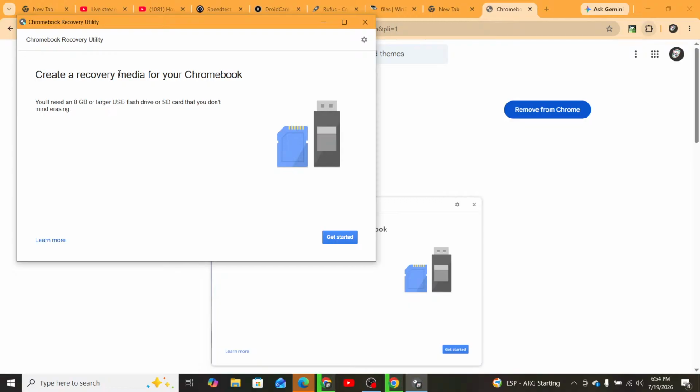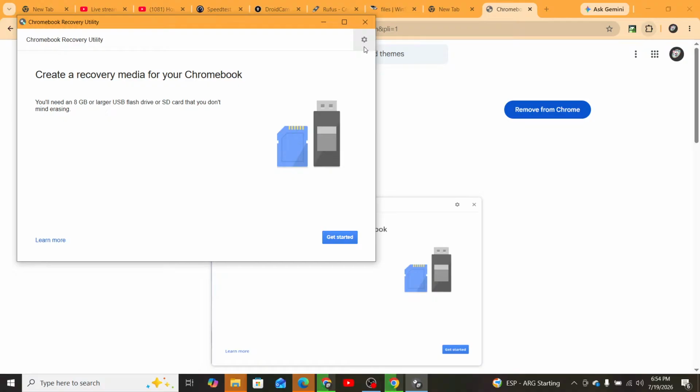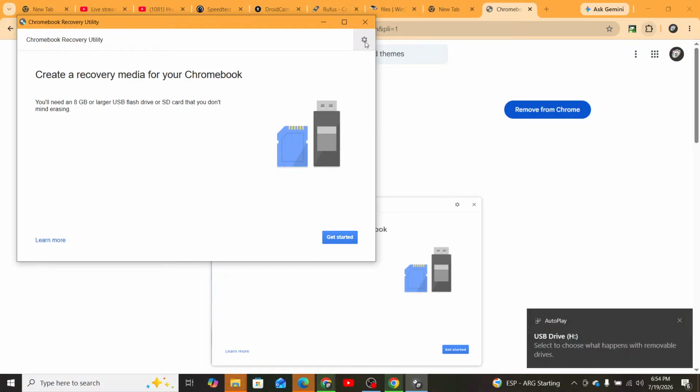You insert it in your system. After you have inserted it, it will be recognized. After that, you come to this place where the icon looks like a setting. You click on it, and you come here.